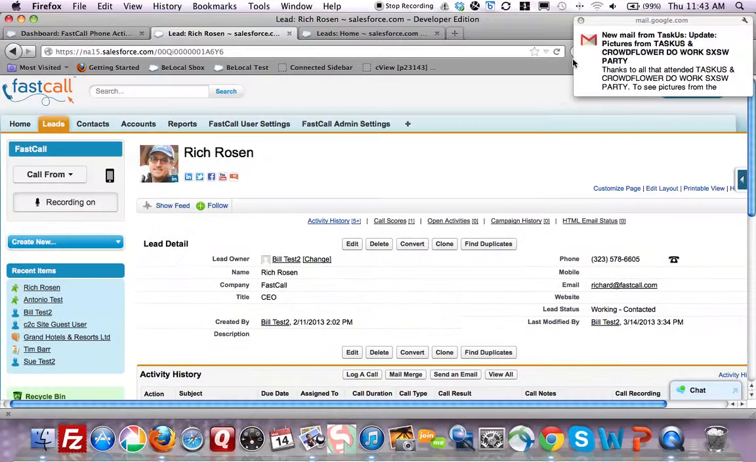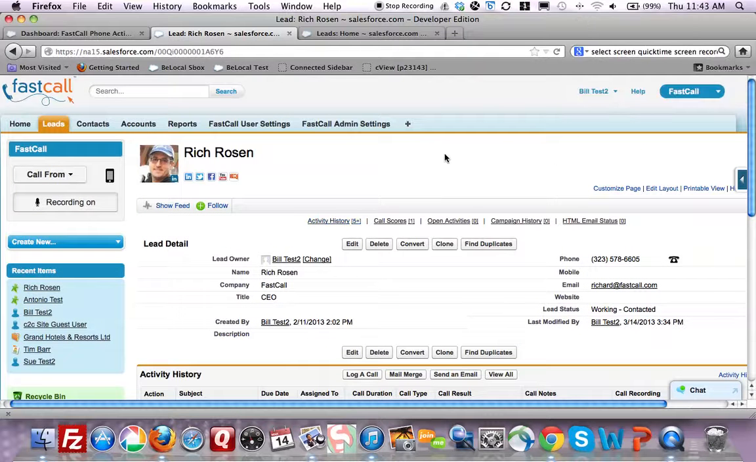So the application is very lightweight. It's installed through the App Exchange. There's a free basic version. There's a paid upgrade. It's very easy to install, very easy to trial. Lightweight, simple way to add productivity to your phone activity.